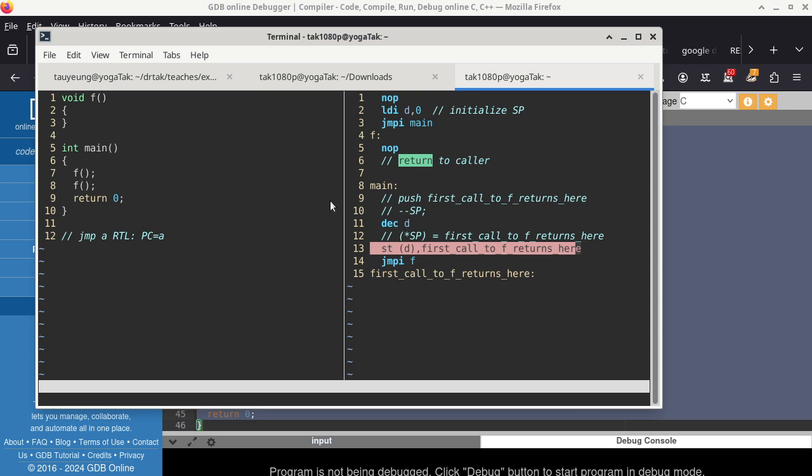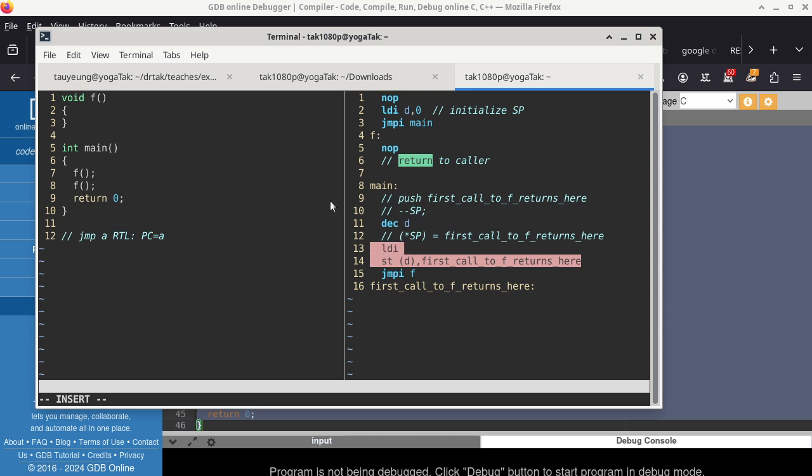So what we need to do is to put that value into a register first. So we need an LDI instruction here, and you pick one of the registers that are available, which would be at this point register A, B, or C. Let's pick register C. Now that register C has the same value as the label, I can do a STDC to store whatever register C has, which is basically just the label of first call to F returns here, and then we store that to what the stack pointer points to. So this is how we push the return address on the stack. Yes. Or whatever is going to be right after this label definition. Yep. All right, cool.